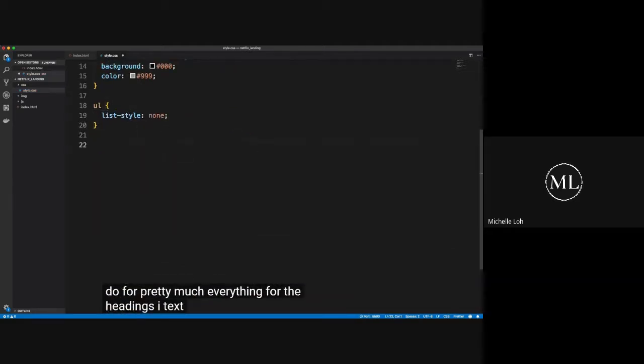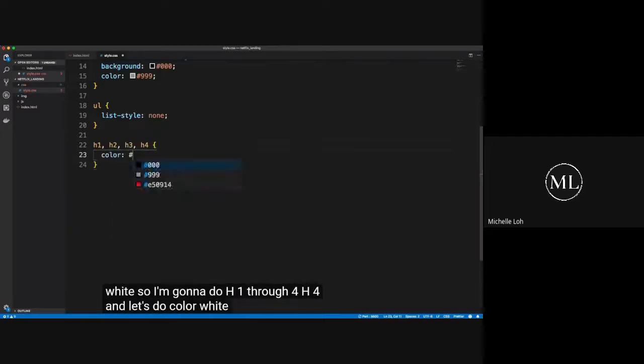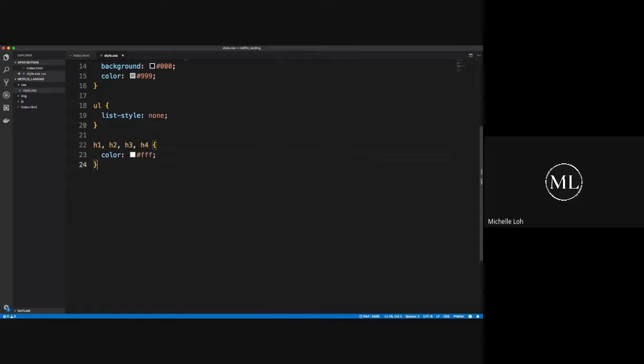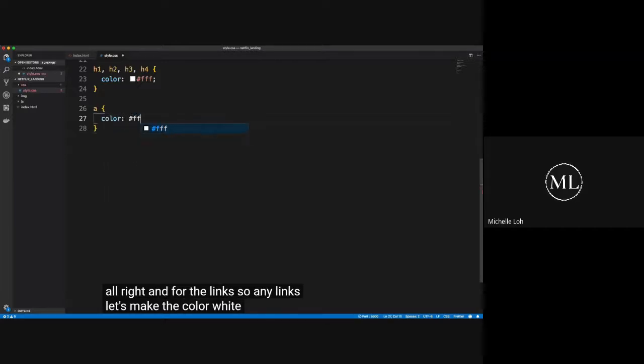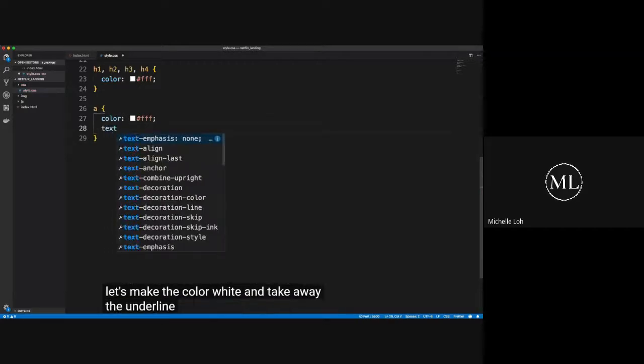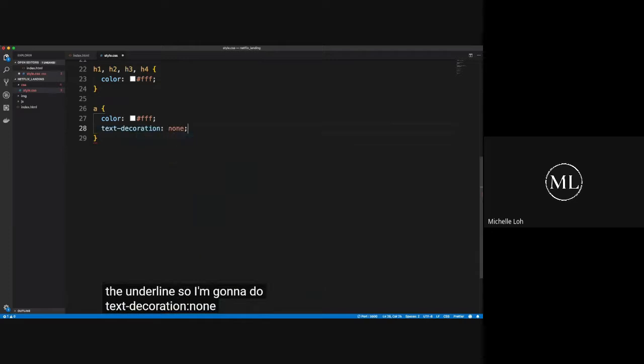For the headings, the text is going to be that light gray, but for headings, I want them to be white. So I'm going to do H1 through H4, and let's do color white. All right, and for the links, so any links, let's make the color white and take away the underlines. I'm going to do text decoration none.